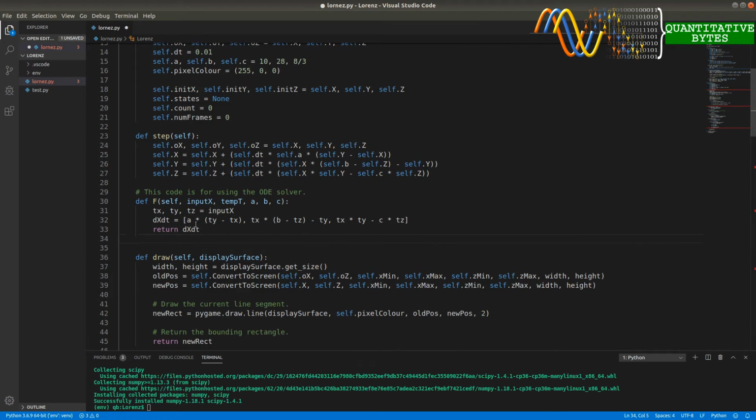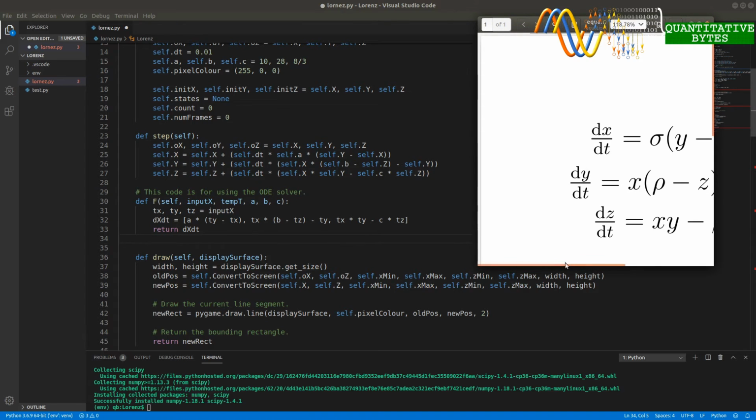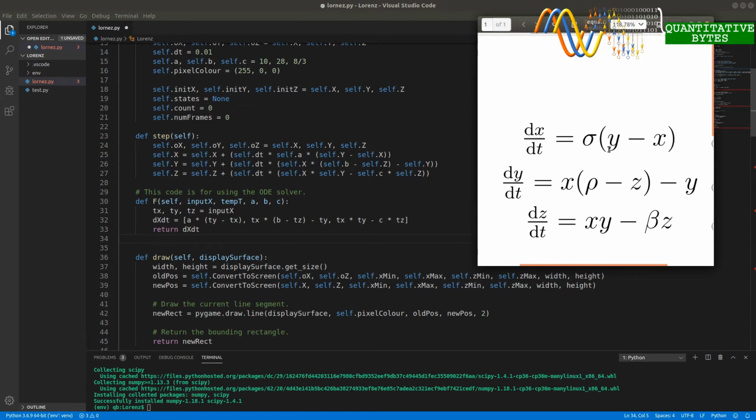Okay, so I just want to talk about that quickly. This is the function here that now implements our original system of equations. So as we know, our first equation was sigma, or in my case a, multiplied by y minus x. So this is a times y minus x. And then we have x multiplied by rho, which will be b for me, minus z, minus y. So this is tx multiplied by b, minus tz, minus ty. And then we have xy minus beta z. Beta is c, apologies for the confusion, so tx times ty minus c times tz.